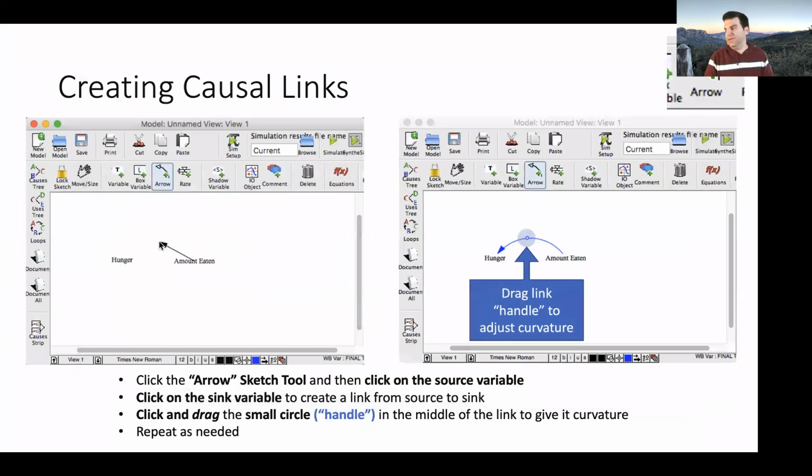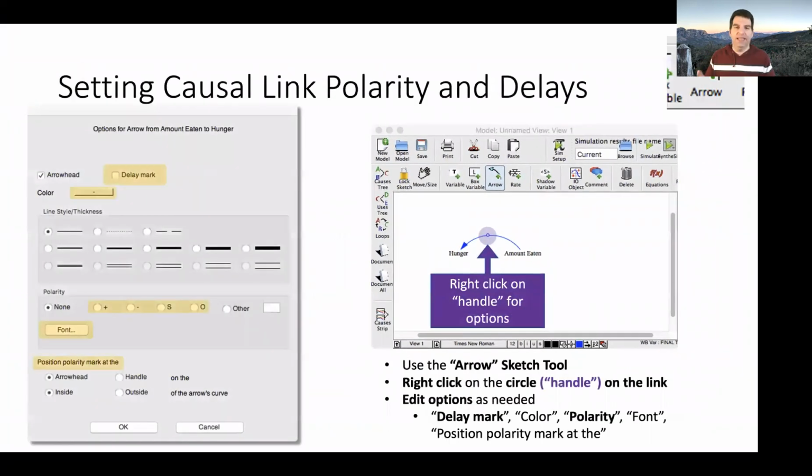All right, so next step here. Well, now that we've gotten these arrows, we want to make the arrows look like positive arrows and negative arrows. We want to add delays, all of that sort of stuff. So how do we do that? Well, as I'm documenting here, and as I'll show you in a second, if you are in the arrow tool, if you right click on that little handle, it will bring up an options box that allows you to set all sorts of options about that arrow, whether it's got a little polarity annotation on it, whether you want to use plus minus or SO.